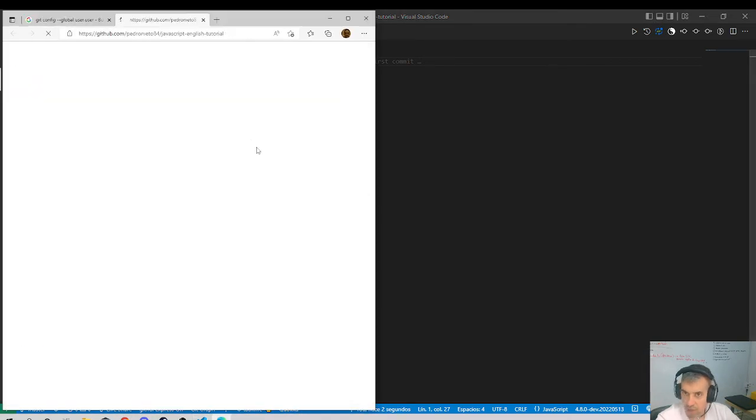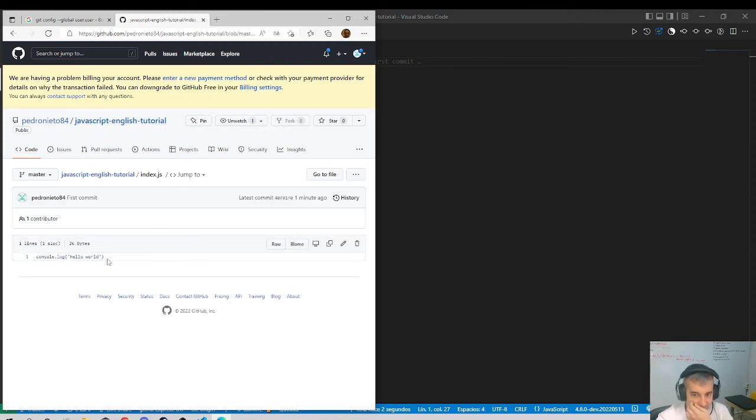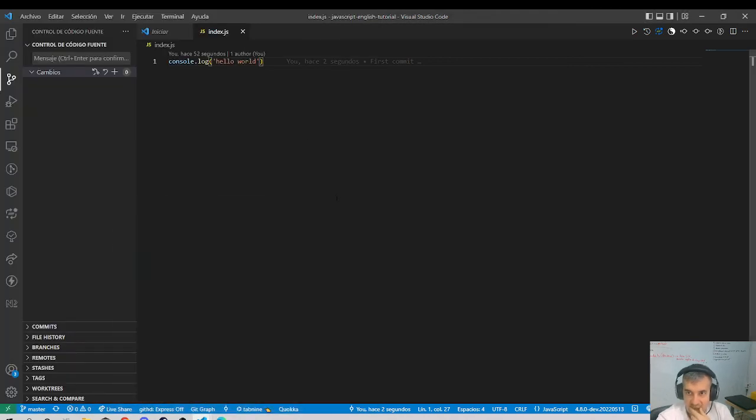Okay, now I can open it, and here it is. You see, here it is. First commit, and this is the file I created. Hello world. Okay, that's it. We have everything for this tutorial. This is the setup that we needed to begin working.